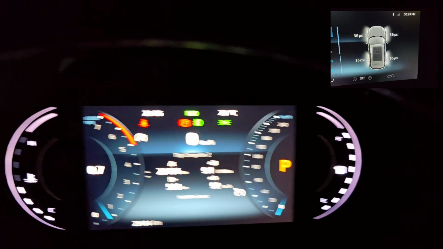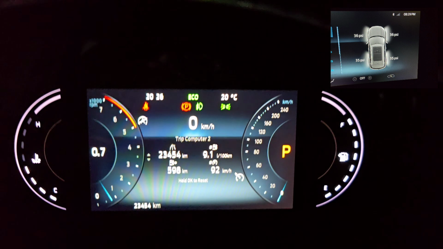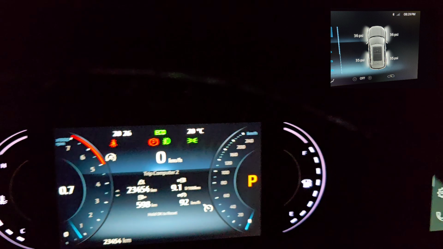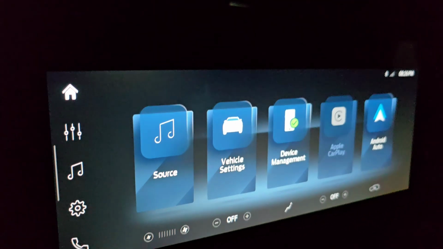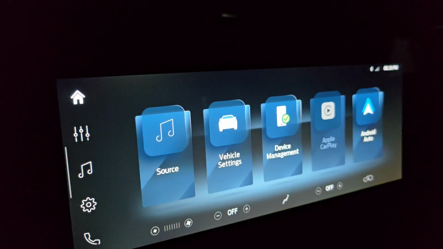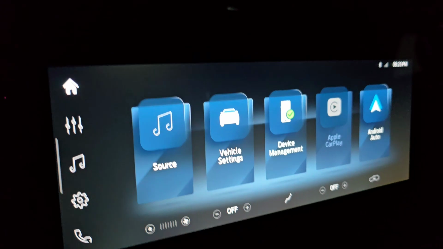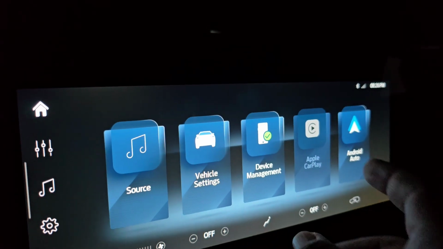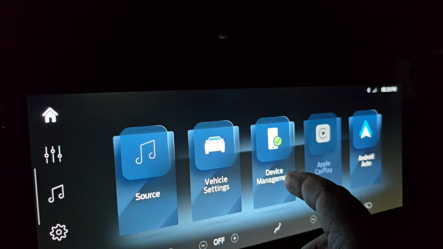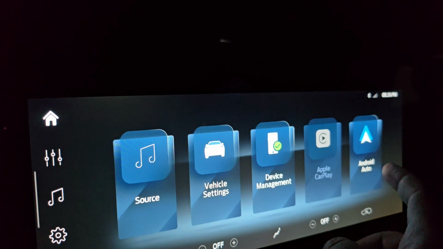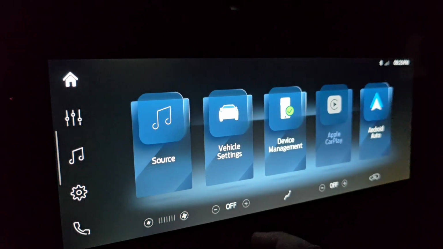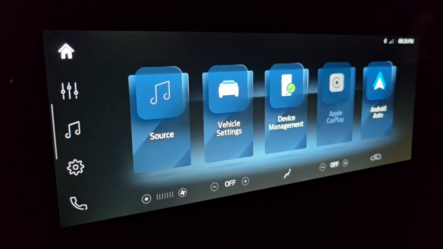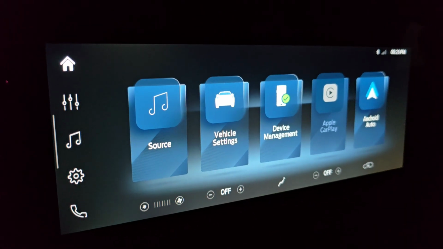So this is our speed meter. We can check here everything for speed and fuel, but this screen is given to you that you can check from here. This source, vehicle settings, device management, Android Auto, and this for the air condition. So our video is about to check the tire pressure of our vehicle.